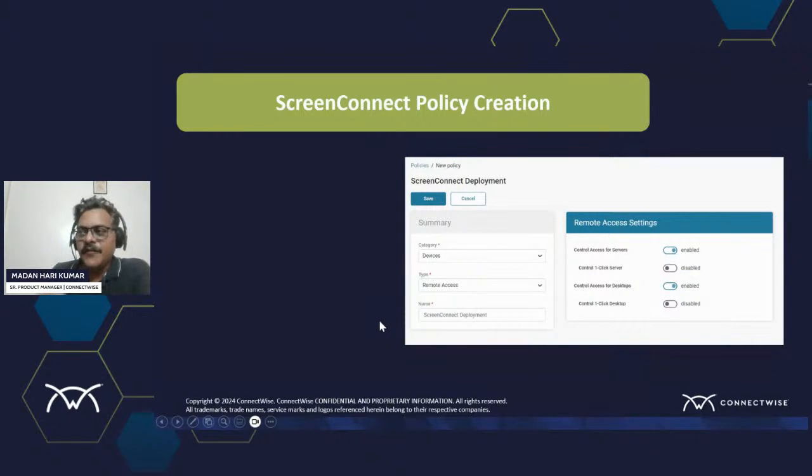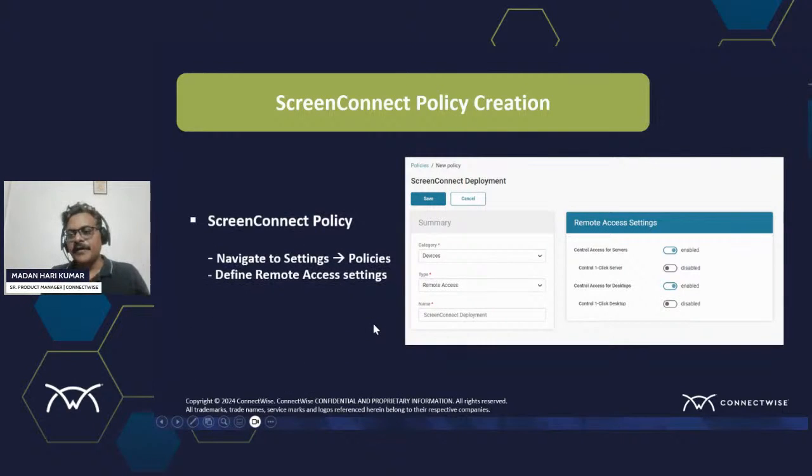As I mentioned, we need to define a policy. So how are we going to define it? We need to get into the Azure portal, navigate to the policy section, that is, go to settings, policy, and define a remote access setting. Here, if you can see in the window, we have a type called remote access. So select remote access and give the policy a name that can help you identify what remote access settings have been applied. You can apply the settings in order to access servers and desktops. You can even select the option for one click.